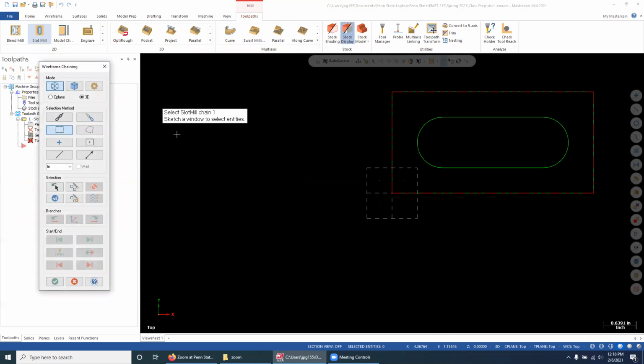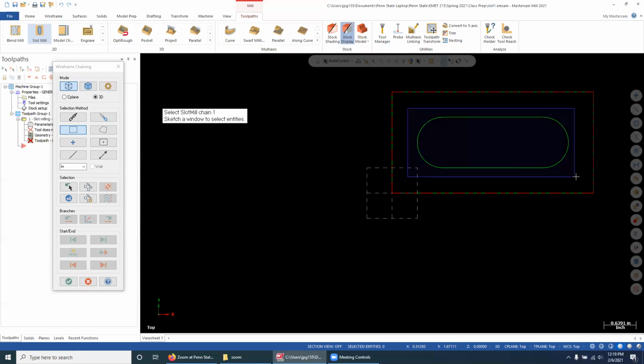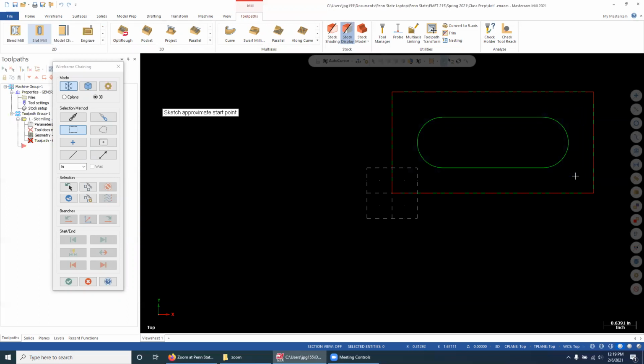What I'm going to do is use the window selection for this. So the chaining method that I'm going to use: when this opens up, you'll see that I get the wireframe chaining. I've got the window selected here, and it tells me to sketch a window to select the entities. Because I have this window selected, all I need to do is left click and drag, and it will drag a window out. So I left click and hold and drag, and then I left click again.